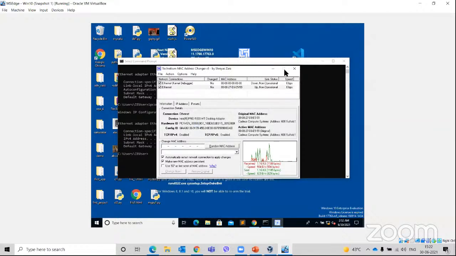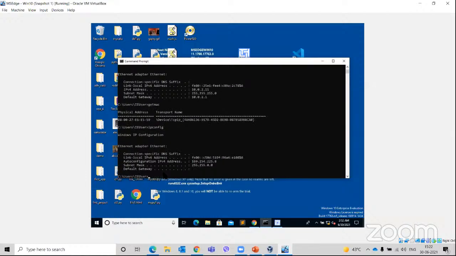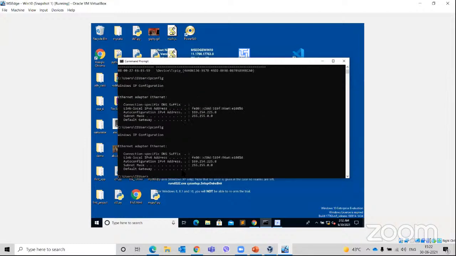Restored successfully. Okay, give it some time, the network will connect. Till then you can check getmac, and your MAC address is back. And now you can check your IP address as well with ipconfig. Give it a little time to get an IP address.